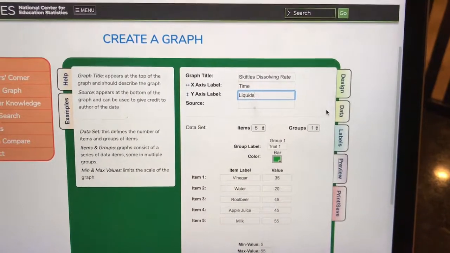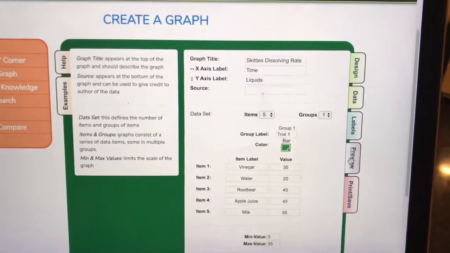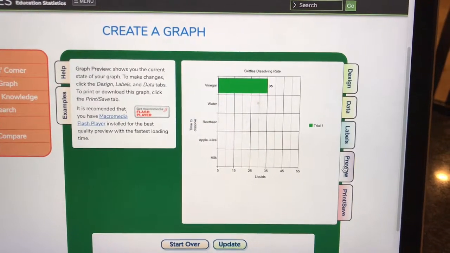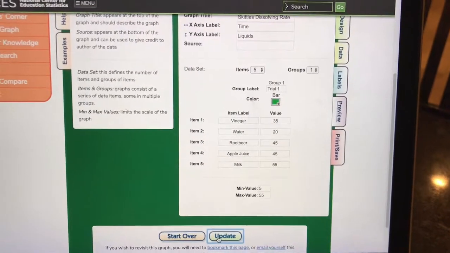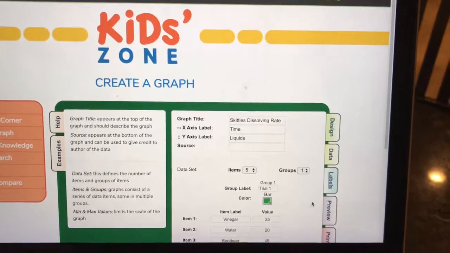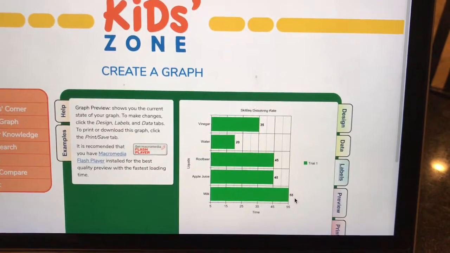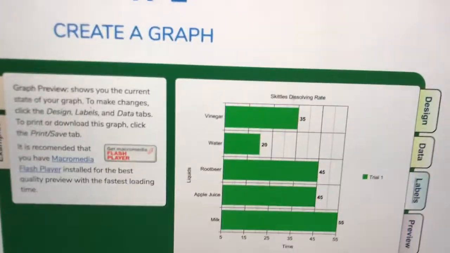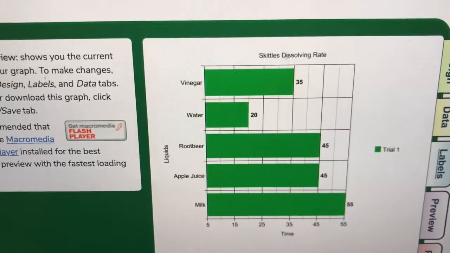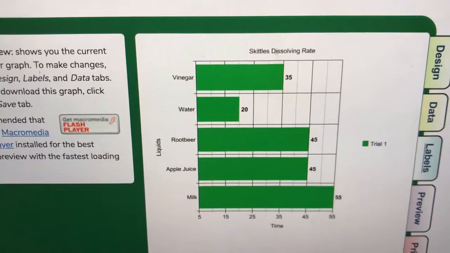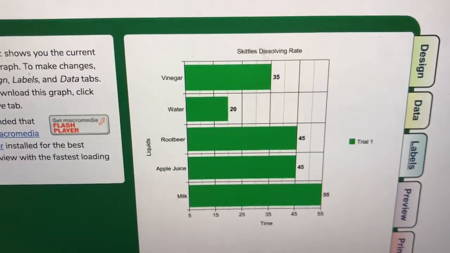And I spelled it right. And let's go to preview. Let's go to update. Update. Let's hope that worked, boys and girls. Preview. There you go. So you can see for our first trial, you can see how long it took the vinegar, how long the Skittle took in the vinegar, the water, the root beer, the apple juice, and the milk.